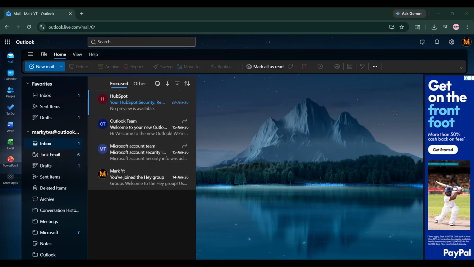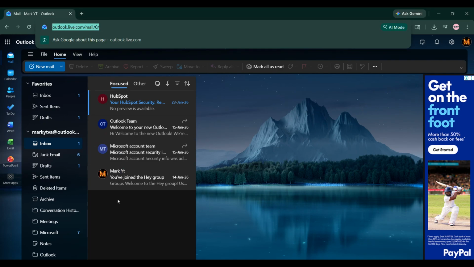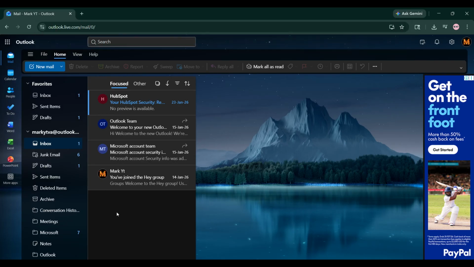To use Outlook on the web, the first thing you need to do is open your browser and go to outlook.office.com or outlook.live.com. Then sign in with your Microsoft account. Once you're logged in, you'll land on the main Outlook dashboard. This is where everything starts, and if it looks a little overwhelming at first, don't worry. I'm going to break it down step by step.